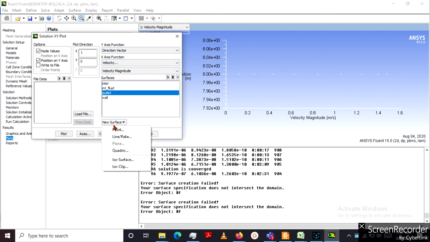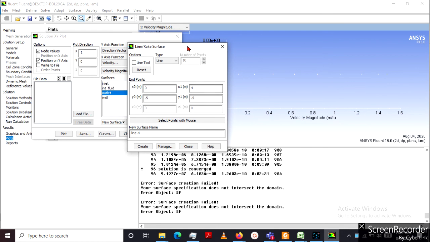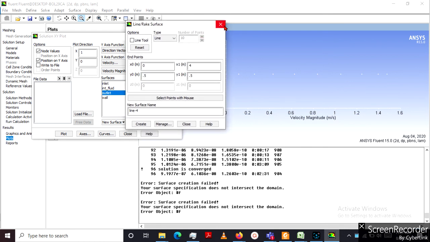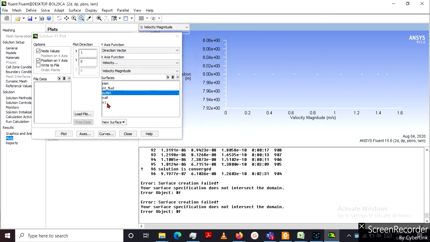So for plotting at any cross section, generate a new line. Suppose we want to plot at a cross section at a location of 1 meter. So at 1 meter, 0 to 1. So x1, create, close, plot velocity. Right.